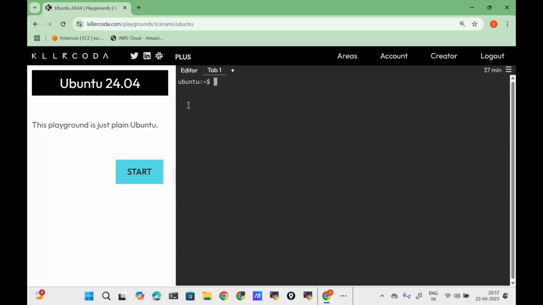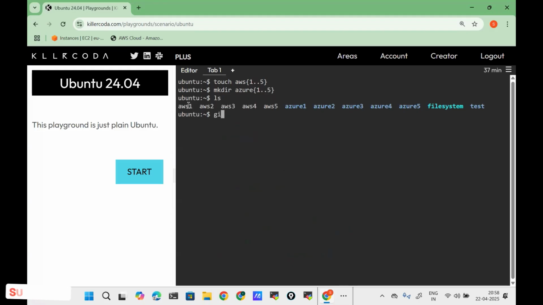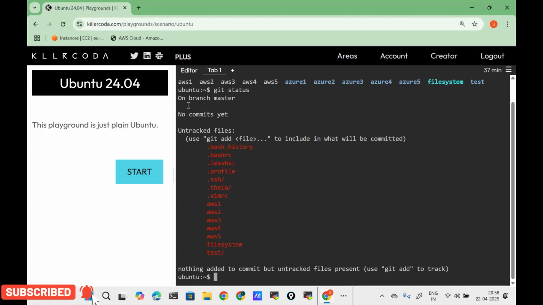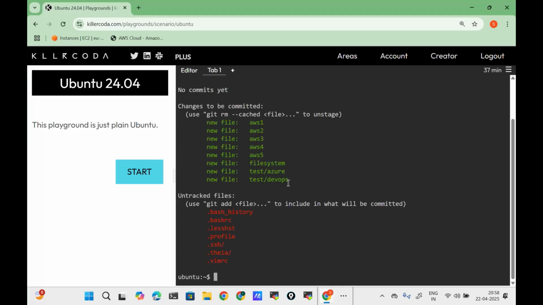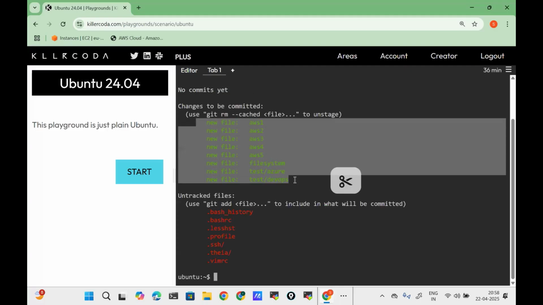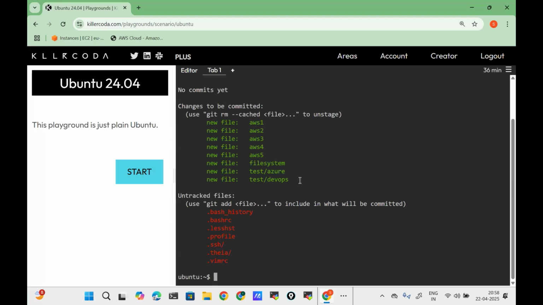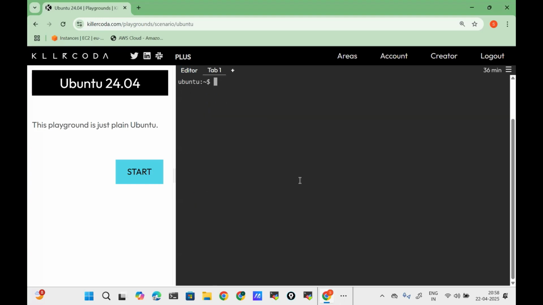Okay, so git add space star, is it? See here, I have the AWS files and Azure directories. Give ls, we have AWS as well as Azure. Give git status. So it was in the working directory. Now give git add star. So we have added. Now give git status. Totally we have added. So what if you want to add only multiple files, not all?